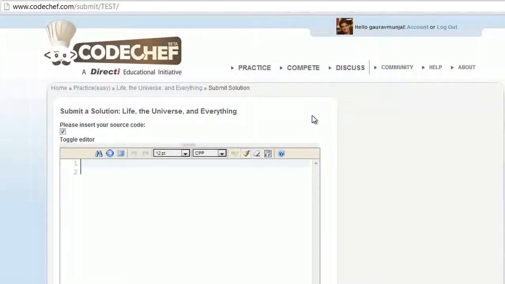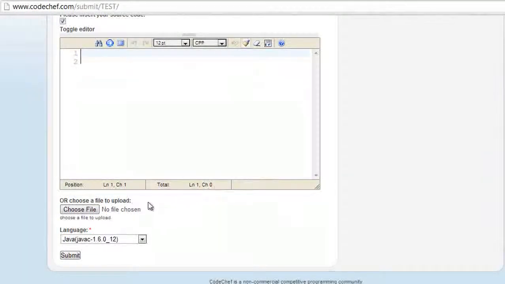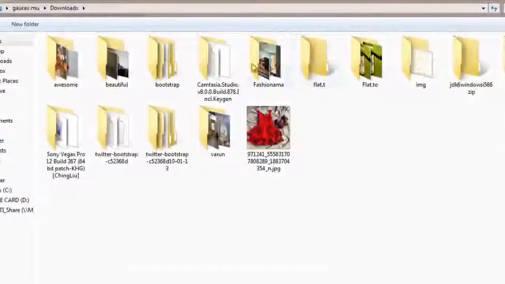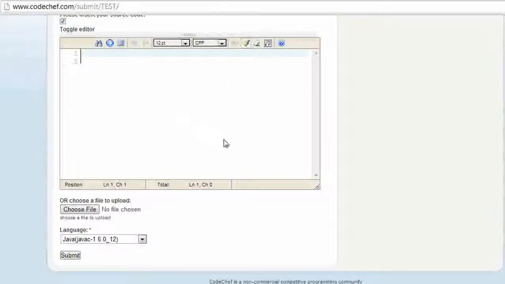So we have reached the solution page of the problem, and this is what a typical solution page looks like. You have the editor in the center where you will be typing the code, or if you want to type the code on your local machine and then upload, just write the code on your local machine, click on choose file and select the file. For now we'll be writing the code in the editor.